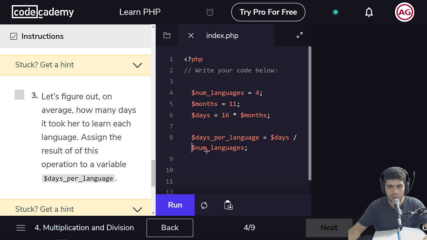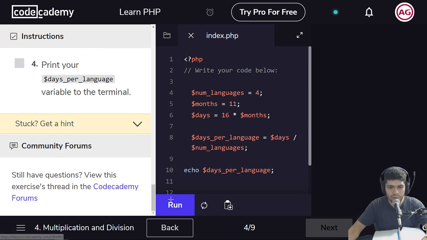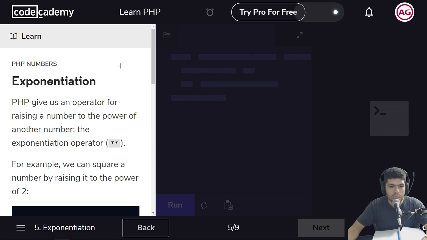Okay, so this is the number of days divided by the number of languages, and that should be how many days per language. Okay, so run that. Now let's echo days per language. And then that should be it for multiplication and division. Okay, so we got that, and let's go to the next part, exponentiation.